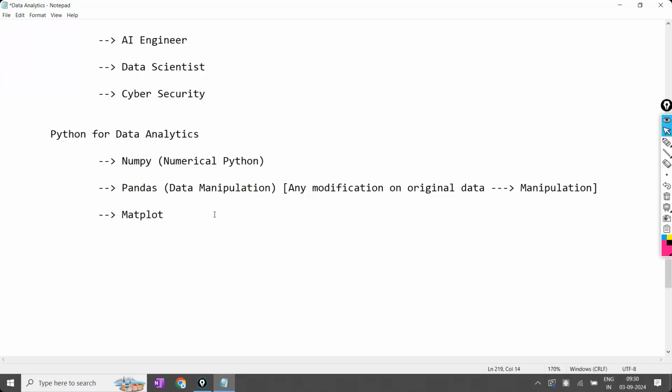Mat means mathematics, plot means plotting, lib means library: mathematical plotting library. Okay, matplotlib, which is used for visualization, to make some kind of plots. Matplotlib and seaborn. Generally these two are not required.